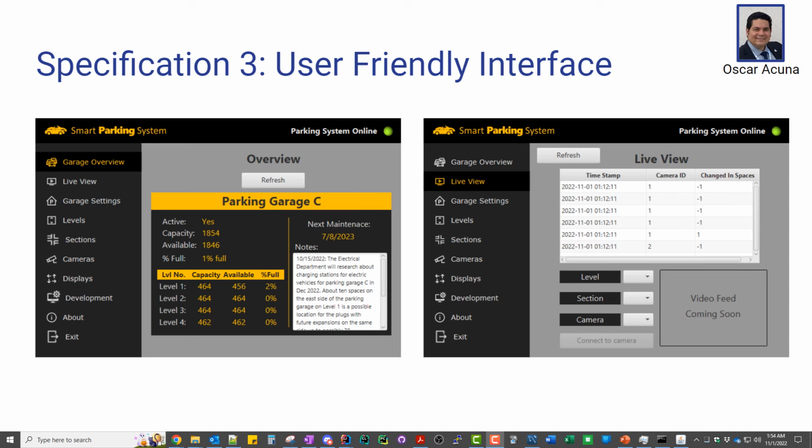Another specification we had was about having a user-friendly interface. In the demo, it was clear that this GUI is simple and clear to use. We used a good contrast between dark and light and yellow colors to help differentiate distinct parts of the GUI.